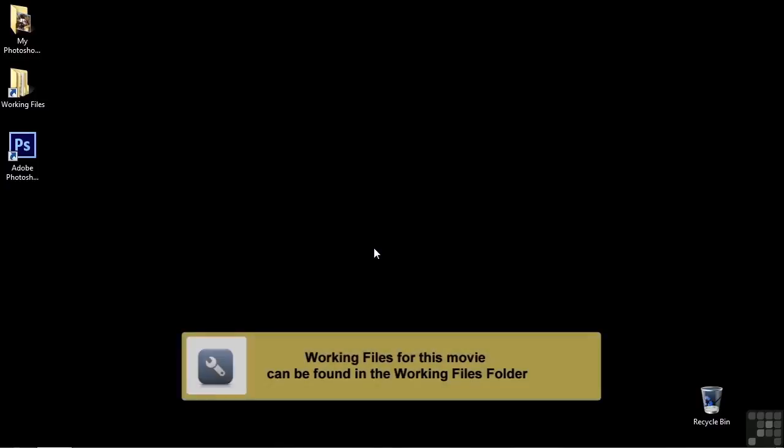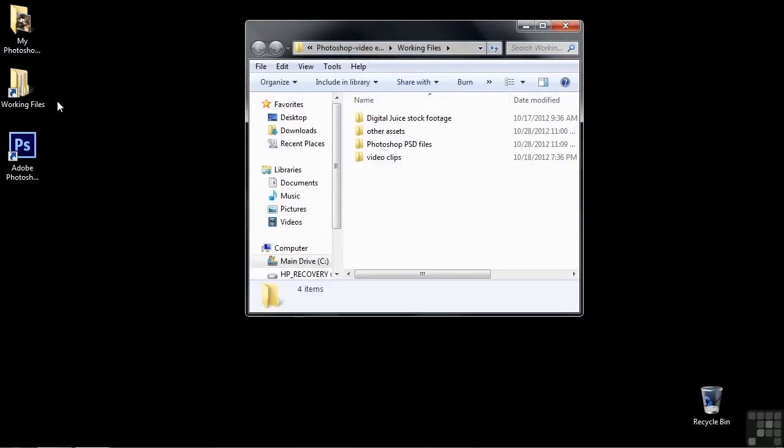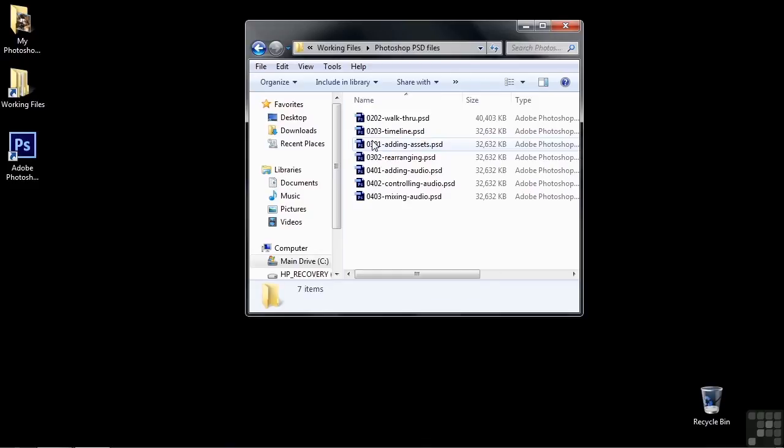In this lesson, I'm going to walk through a project so you can get a sense of how things are all put together. This is just going to be a demonstration, but if you want to follow along, you can. To do that, just open up the Working Files folder, and then open up the Photoshop PSD files. This is a process we're going to follow in many of the upcoming lessons, so you might as well get used to this routine.